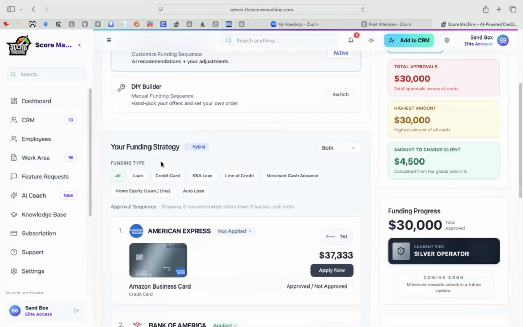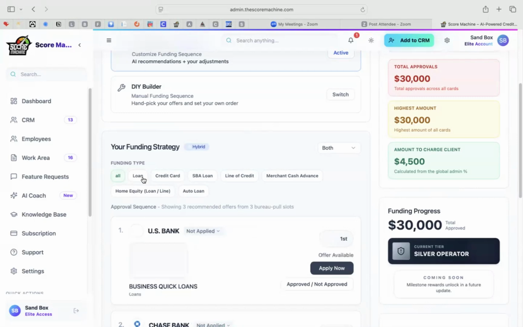We go down here, your funding strategy. Now, remember in the beginning, I shared that we had over 14,000 products in the software, where those products include loan, credit card, SBA loan, line of credit, merchant cash advance, home equity loan, and auto loans. Now, you do have the ability, if you only want to see options for loans, you'll go ahead and select that. Credit cards, you'll select that.